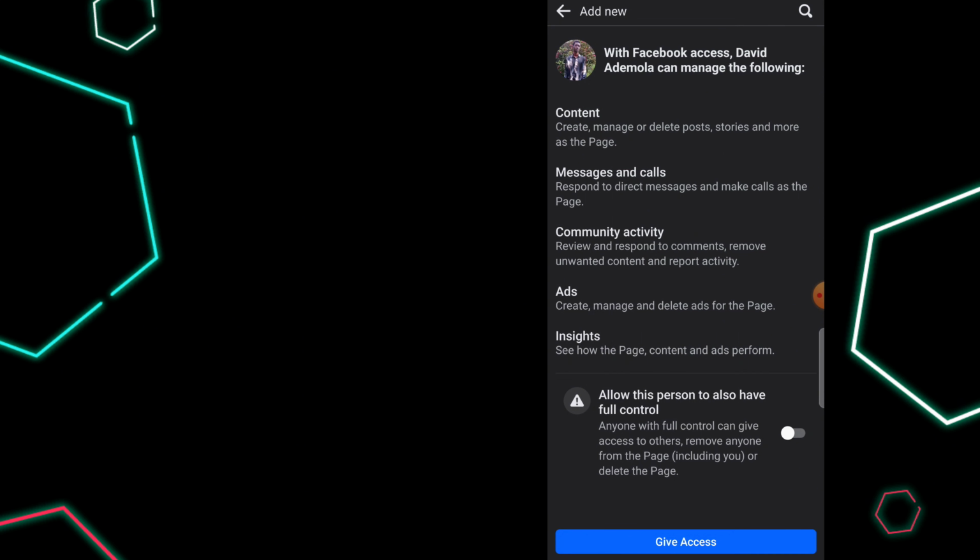So if you don't turn on that button, what you are going to give the person is what we call partial access. The person can manage your content, your messages, your community activities, your ads and insights, but the person cannot change the name of your page, cannot delete your page, and cannot add other people to manage your page too, except you turn on full control. So we're going to leave that off for now, and I'm going to give access.